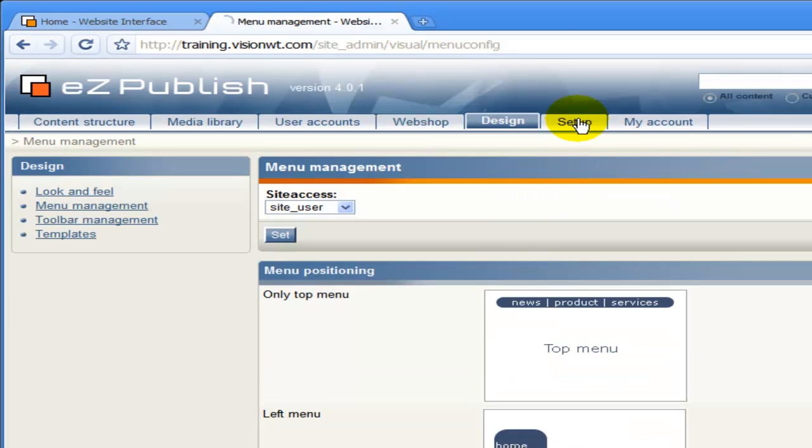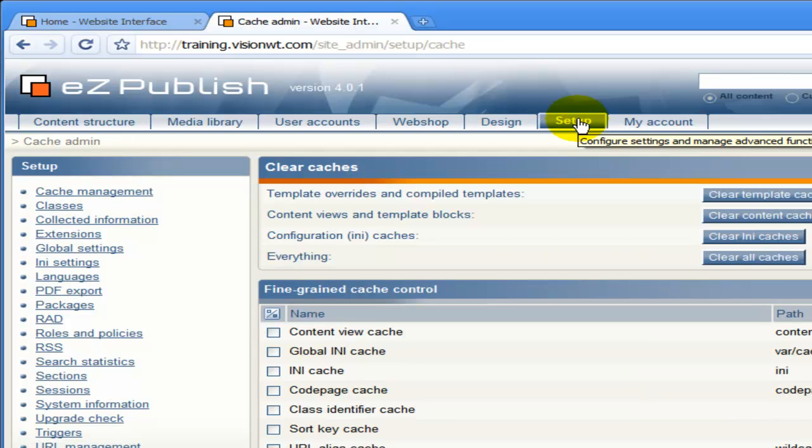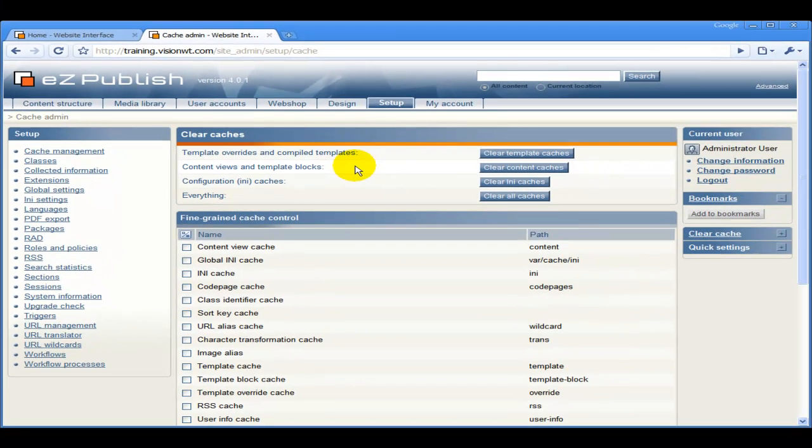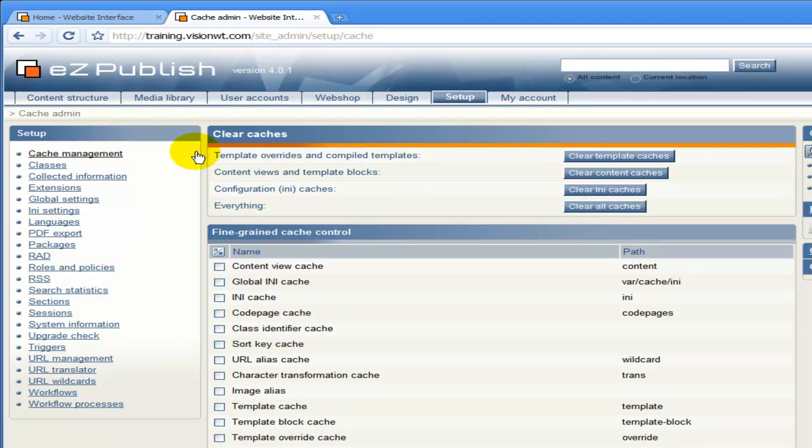We then have the actual setup tab. This is where all of the meat of the system exists for administrating. So this is where you want to find out, say, clear the cache. So if there's an issue, or you want to clear all of the cache, which could be template cache or it could be main HTML cache, however that's working.